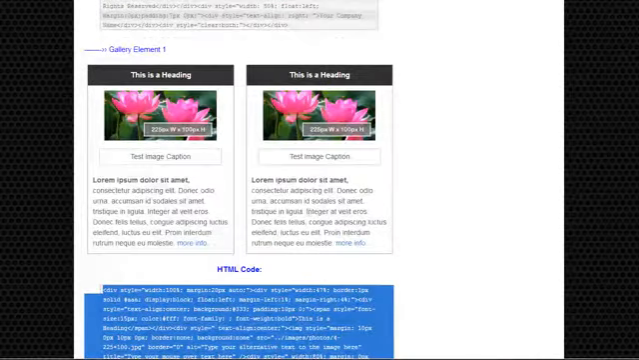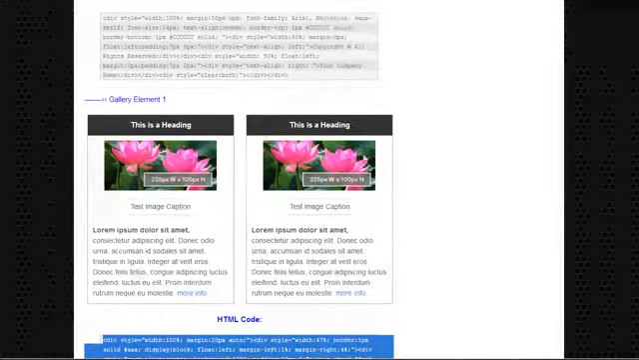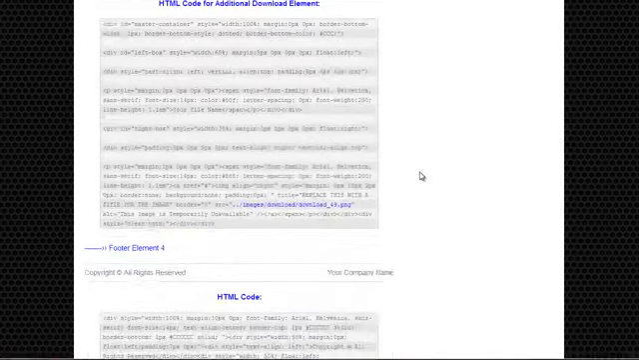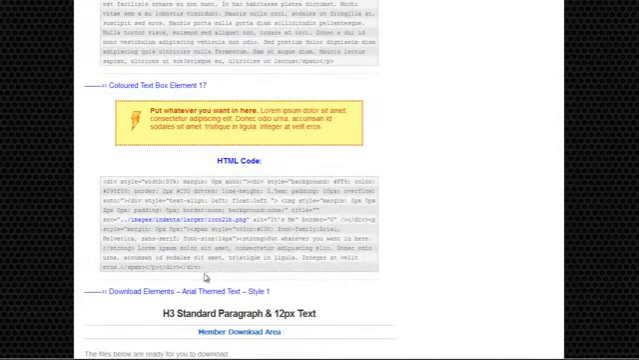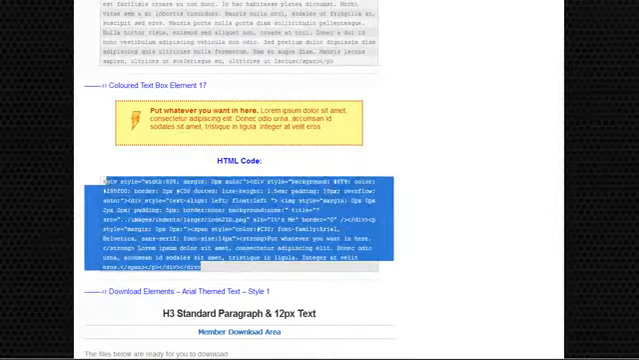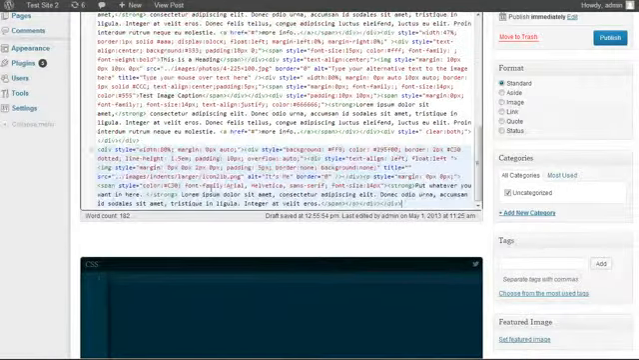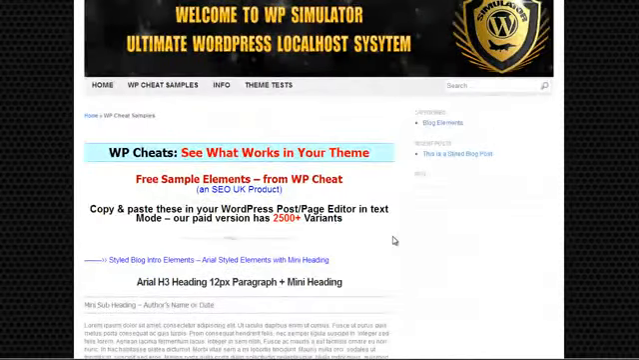Now obviously I'm not changing the text in these or the description or the image itself. You would want to do that. You'd want to put a proper heading in and a proper description, etc. But let me scroll back up. Let's also grab this here. I like this colored text box. So again, I'm just going to copy this, go back to my blog post, paste it in, and let's see about one more element. What have we got?